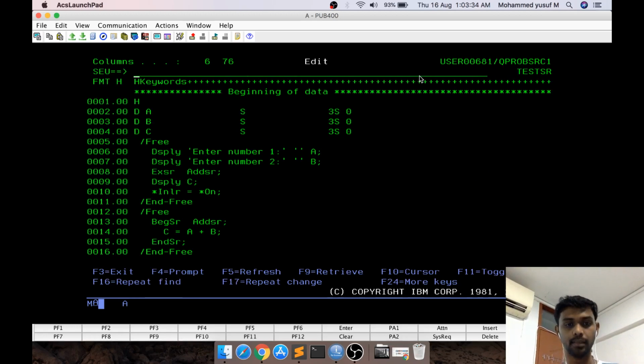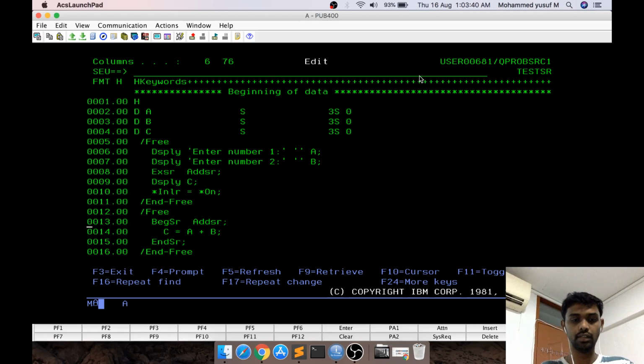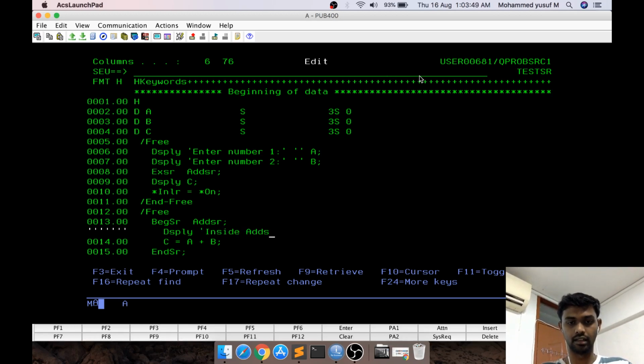Okay, in subroutines we have another keyword that might be useful sometimes, called LEAVESR. As you know, LEAVESR is for leaving the subroutine as and when we want. So I'm just saying display inside add SR, and then copy this and paste it.